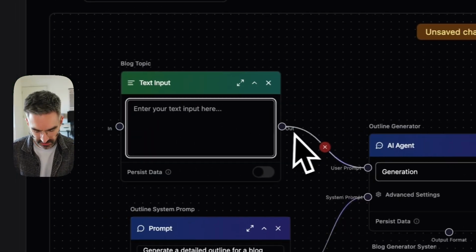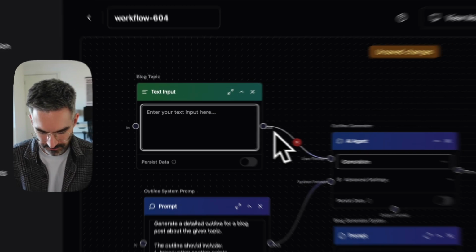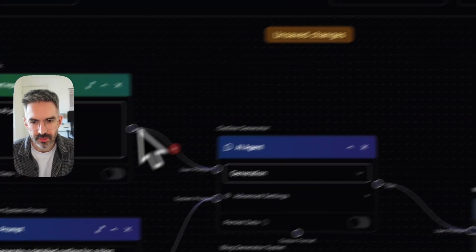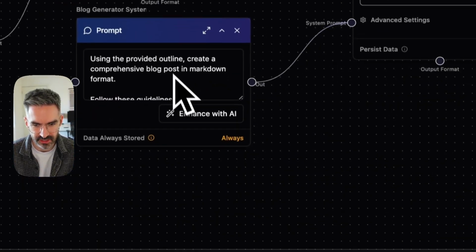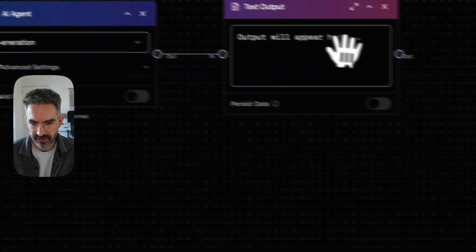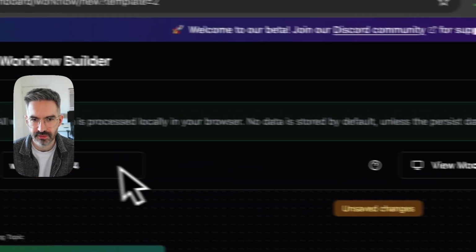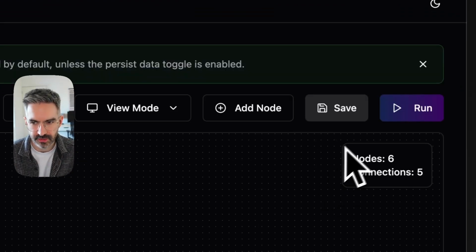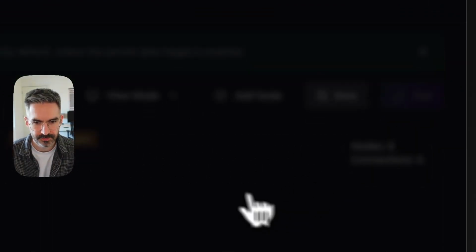So the subject is going to be new AI products. So new AI products, it's going to create me a blog post outline. It's generating that. Using the provided outline, create a comprehensive blog post, and then it generates it, and then the output for the blog post will appear there. Pretty straightforward. Let's save it. And let's run this and see what happens.